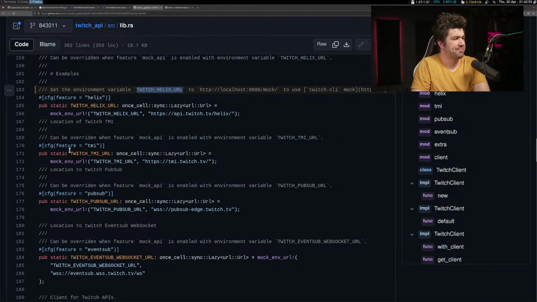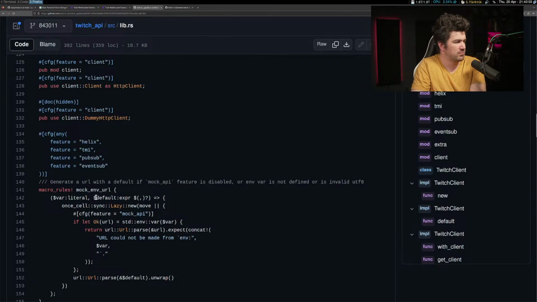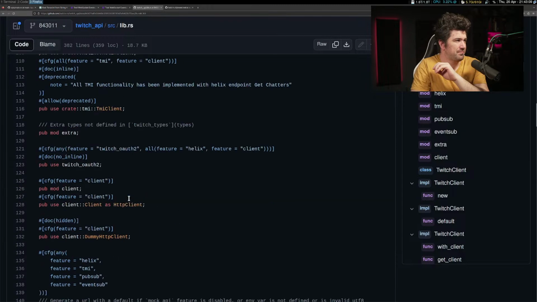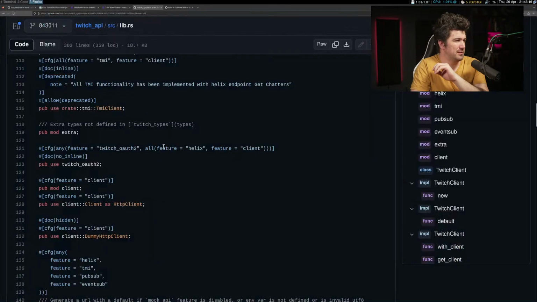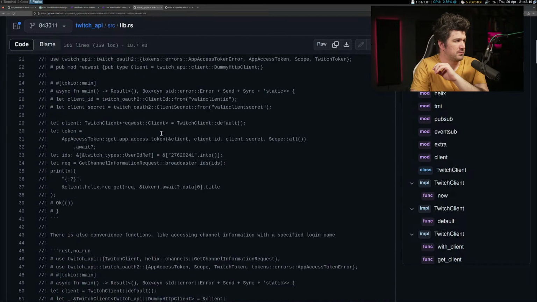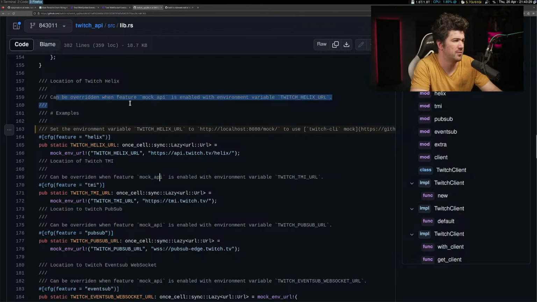Do I need to? This mock API seems to be something. I think I need to do something more. I don't think just setting this Twitch Helix URL was enough. It can be overridden with the feature mock API. So is this a cargo feature that I need to enable? That's what I'm guessing. This is a cargo feature that I just need to enable.